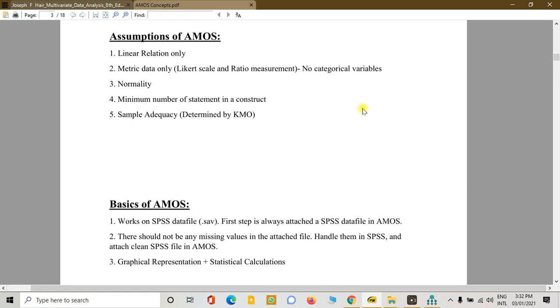When you are going to analyze, you have to determine how many variables constitute a construct, and there is a rule that a minimum of 3 questions or 3 statements should denote a construct. Rule number 5 is sampling adequacy, which is a very debatable thing: how much sample is required for AMOS. There are certain opinions on that, but you have to use an adequate sample.